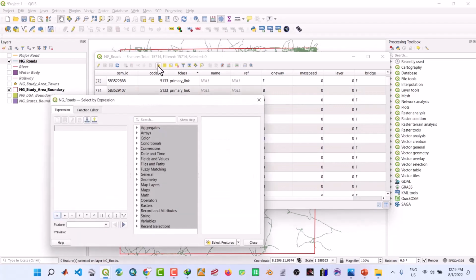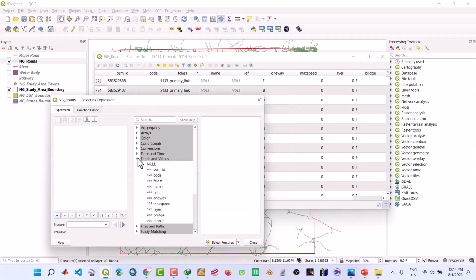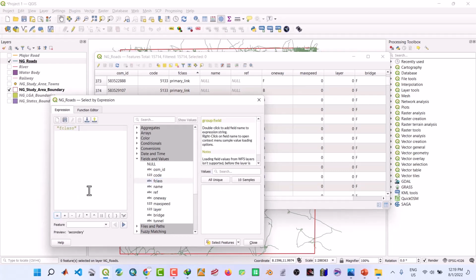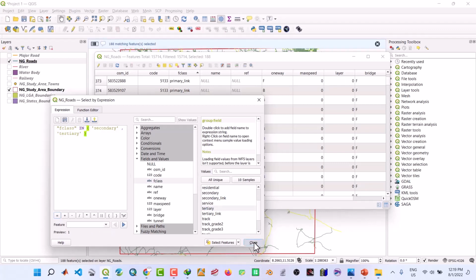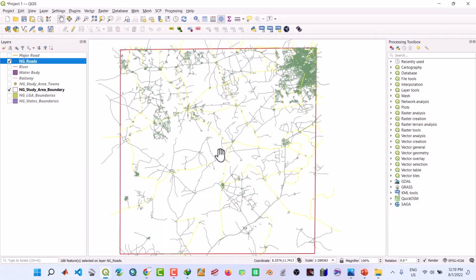Same thing we do. Click on this. Then under fields and values, double click on FG class. Now this time around, we're going to use the expression, which is in brackets. Select all those feature classes which are either secondary, comma, then tertiary. Then close brackets. Then click select features. Then close. Then minimize. Now you can see those highlighted in yellow are the secondary and tertiary roads.